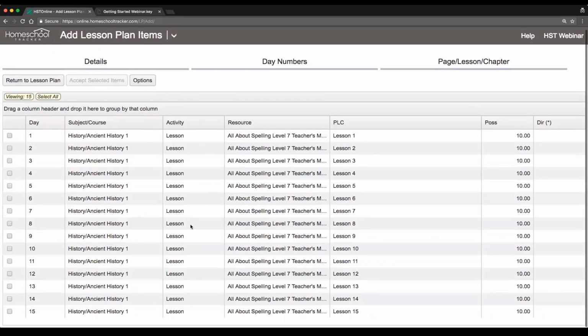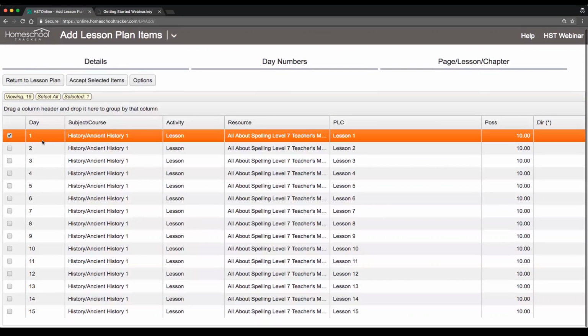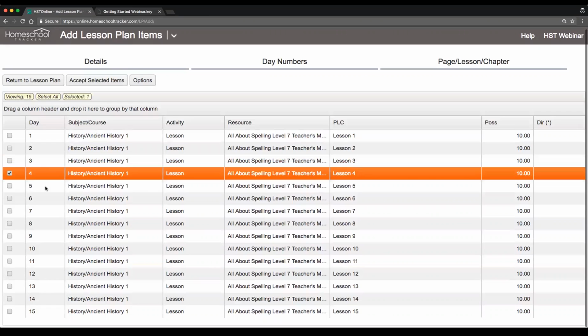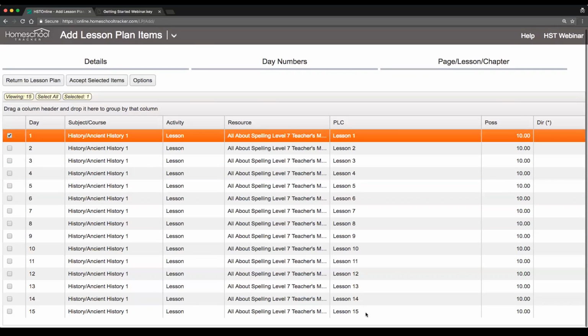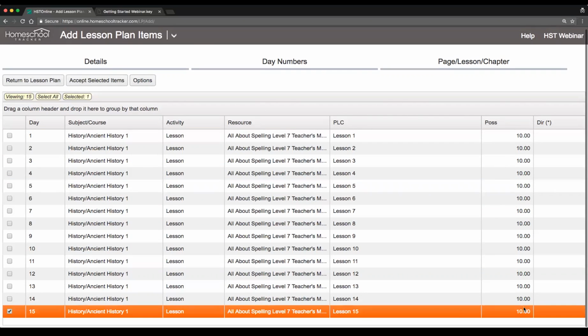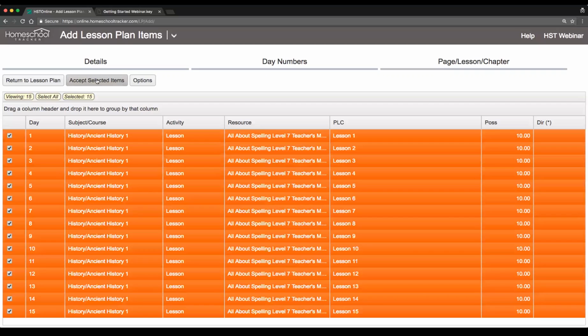And here's a preview of what I'm about to create. So you'll see I'm creating 15 lessons and they start at lesson 1 and go through lesson 15 and they're all worth 10 points. Now again, this is just a preview, so I want to make sure that I save these. So I'll go ahead and select all of these, and then I'll choose Accept Selected Items.